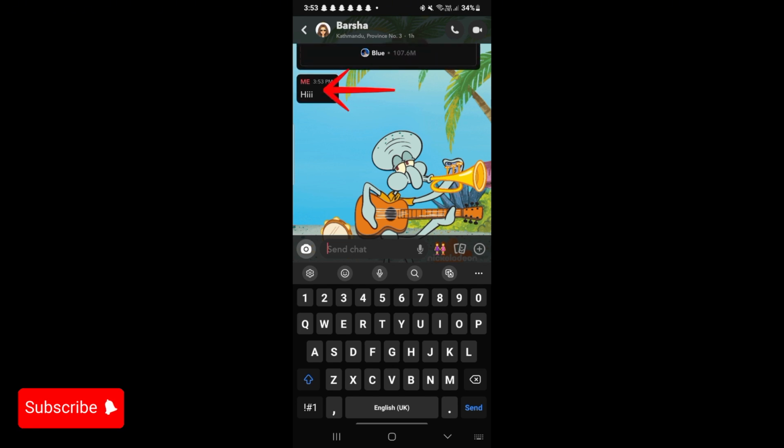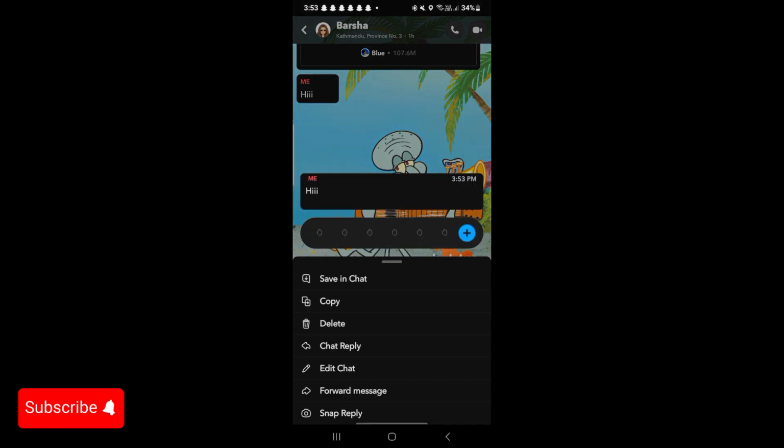Now, click onto that message and give it a long press until a menu pops up. In the menu, you can see various options. Click onto the delete that is on the third number.